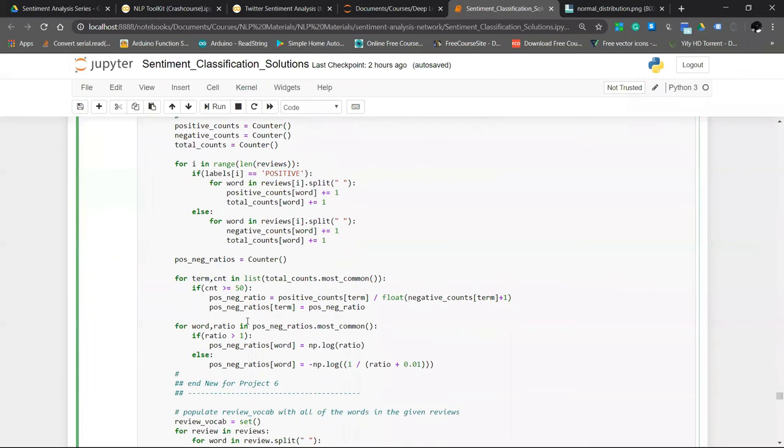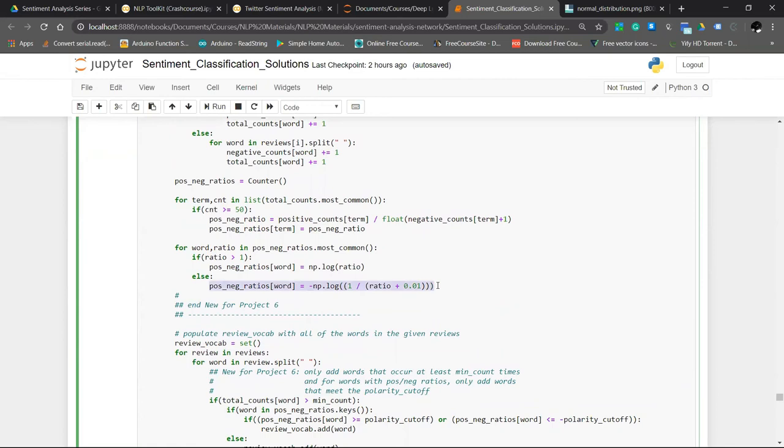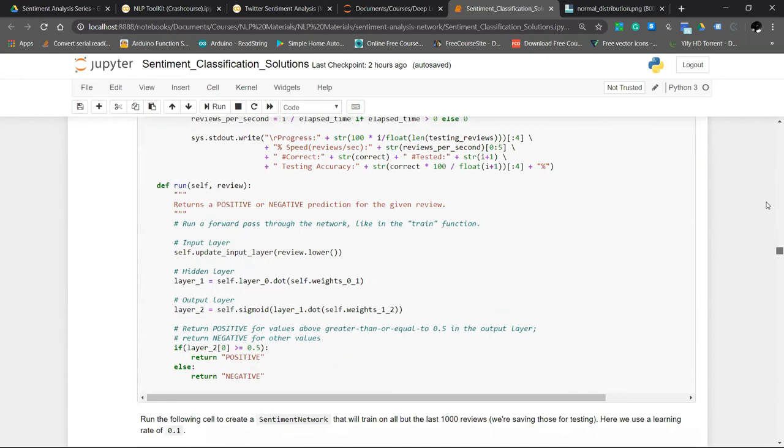So when we get this, we have positive values greater than zero, negative values less than zero, and neutral values just within the zero range. So that's what we just did now. You'll notice there's a change here. You could use this method where you just find the negative log of 1 over the ratio plus 0.01, or you could use the initial one I did from the beginning. They definitely will give you the same thing, whichever one you want.